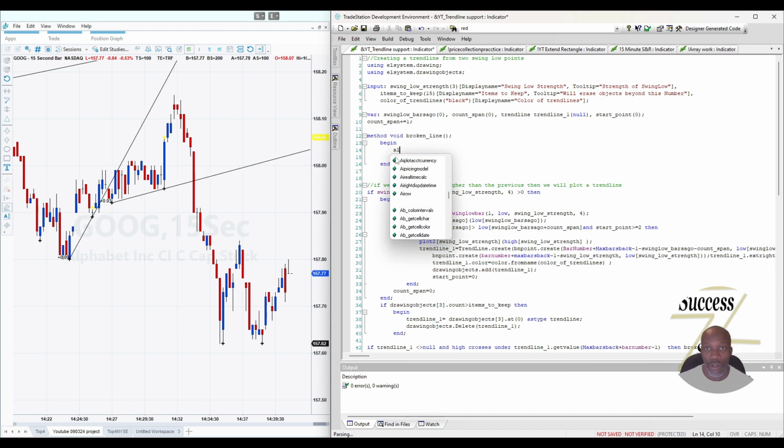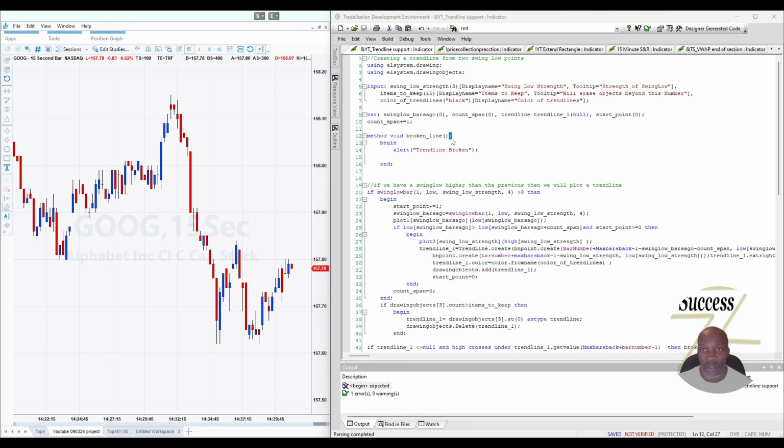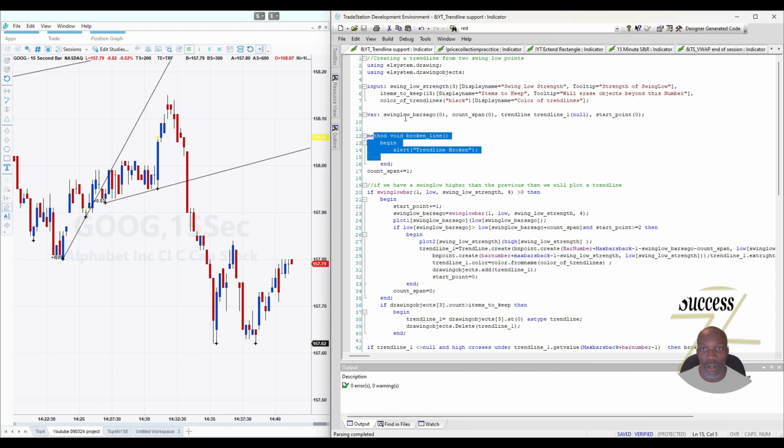The first thing we're going to do is set an alert, and the alert will say trend line broken. Let's verify that and see what kind of issues we have so far. Oh, no semicolon. Oh, we got this up here. Now remember, your methods have to be at the very top. The only things that can be above your methods are variables, inputs, I think constants, and your namespaces. All right, so we got this set up.